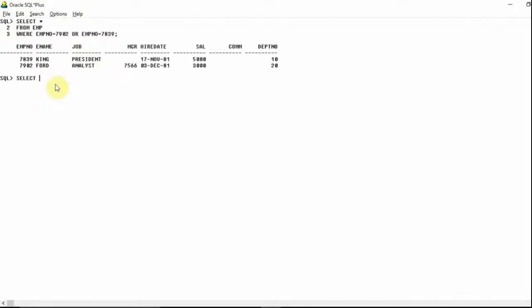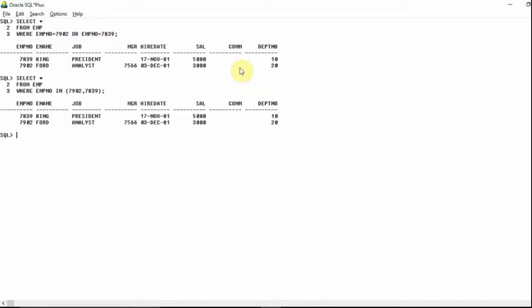So I will write select star from emp where condition says that emp number in either it should be 7902 and 7839. So these are the two conditions. I will close the query here and hit enter. You can see the same output I am getting, guys.